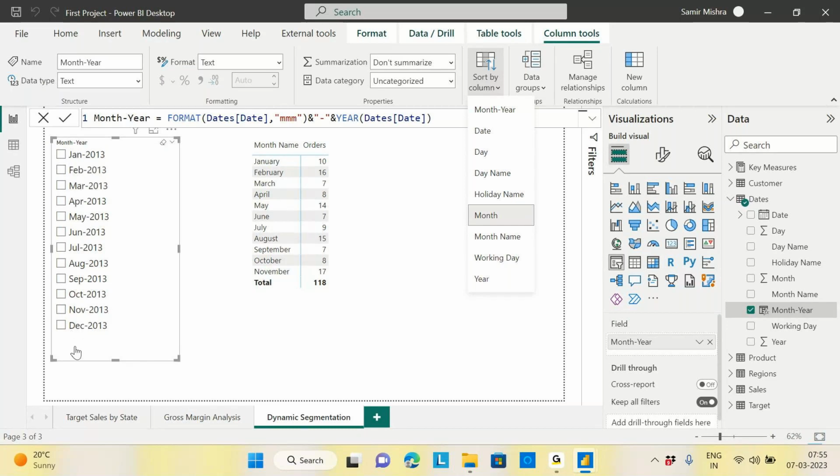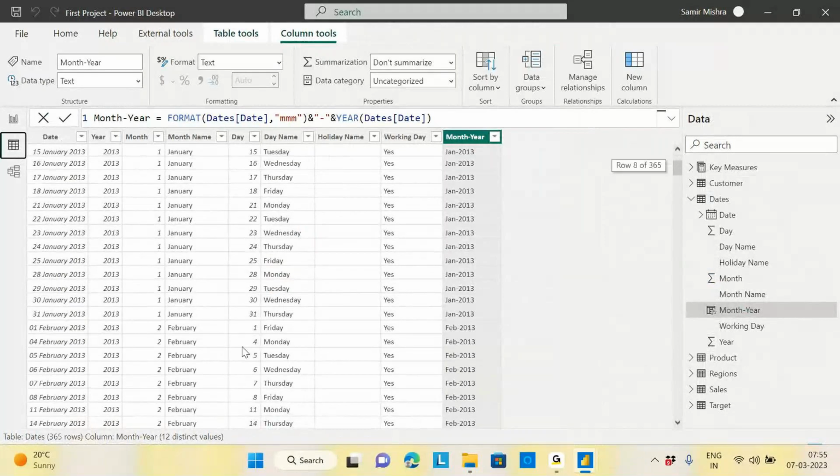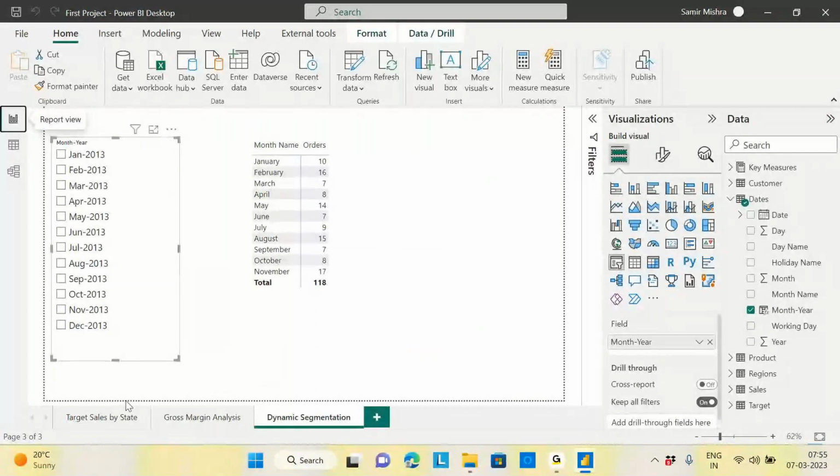Right. So instead of that, suppose you want Jan to December, then we need to sort this column by your month number. It means Jan is 1, Feb is 2, like that. So based on this column, it will sort so that you will get the proper order from Jan to December in this case.